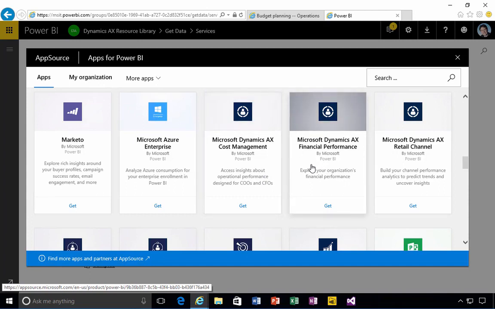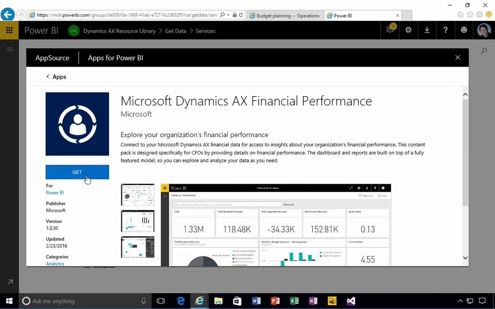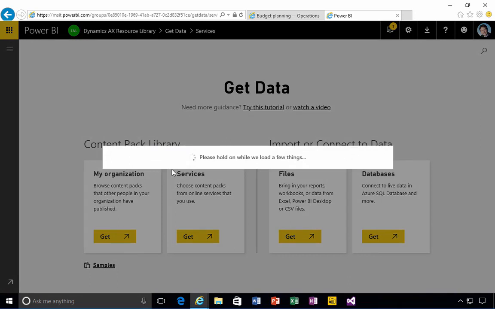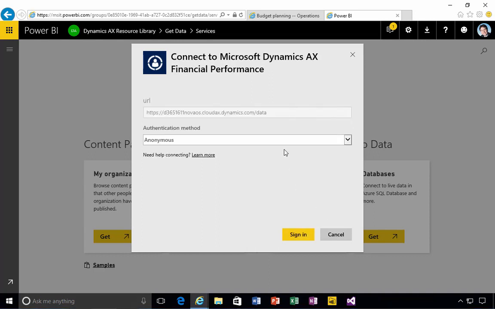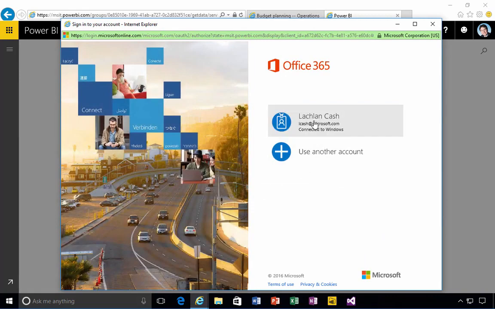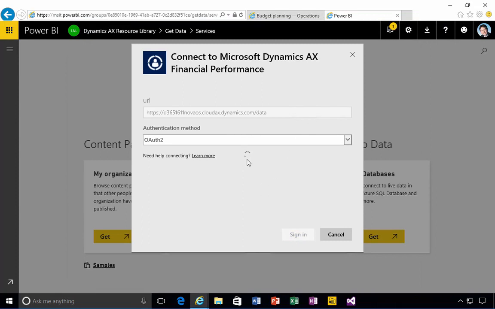So I'm going to take the financial performance one as the first one, and then I'm going to say Get, for example. This is going to prompt me for my tenant, my environment, so I'm going to put that link in there, and then we'll say Next. It's going to try to access this tenant and then ask us about the login. What we want to specify is OAuth here, so we need to make sure that's specified. Once it is, we can hit the Sign in button, and that's going to ask us to sign in. So we'll do that, and it'll take a while to refresh.